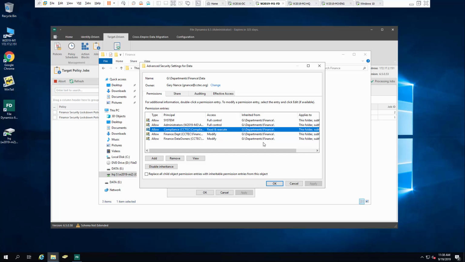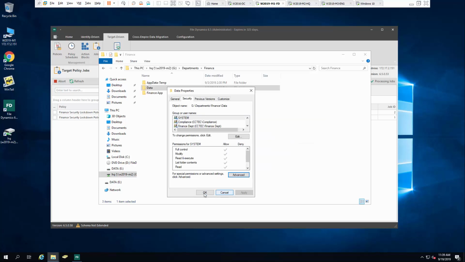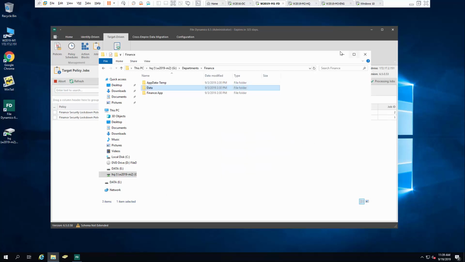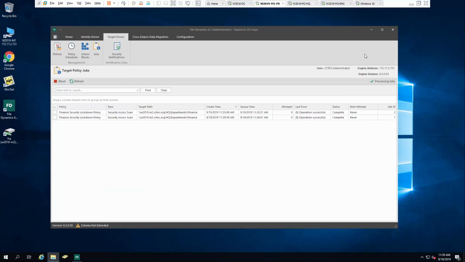So I think that's pretty impressive, the fact that even if somebody comes in and breaks inheritance and removes access, we'll go back in and basically remediate that and get everything set back up based on the policy settings. So that's just an initial test. So it gives you an idea of the power of the remediation and taking action to get things configured and put back based on the policy settings.